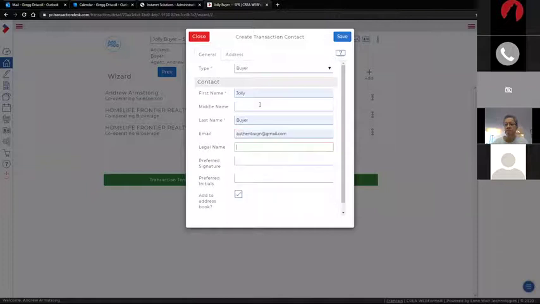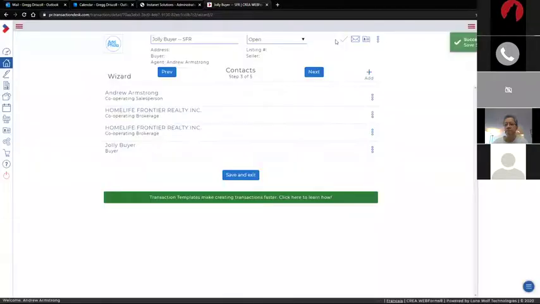And their email address. These other features of legal name, preferred signature, this is if there are customizations that need to be made. If Jolly is not their full legal name, I can use the legal name field to populate my forms with that legal name. Preferred signature and initials are part of the AuthentiSign integration, so that if I know that they're a trustee or a power of attorney or an LLC, right? If I know they have a custom signature, I can use that information. You're not going to use it all the time, but there's flexibility when you find yourself in those situations. I am going to save Jolly to my address book, and I'm going to save Jolly to my transaction file.